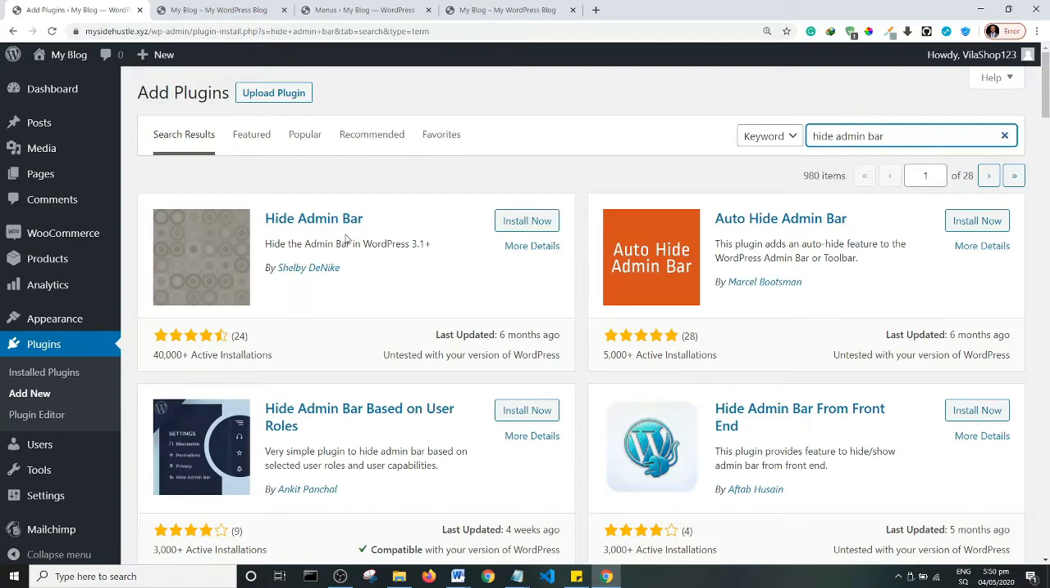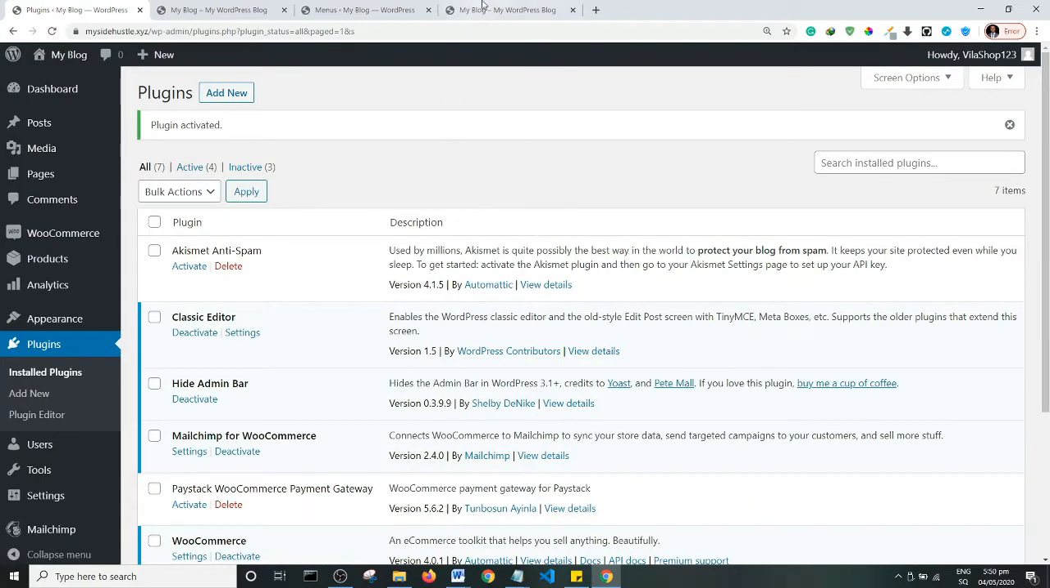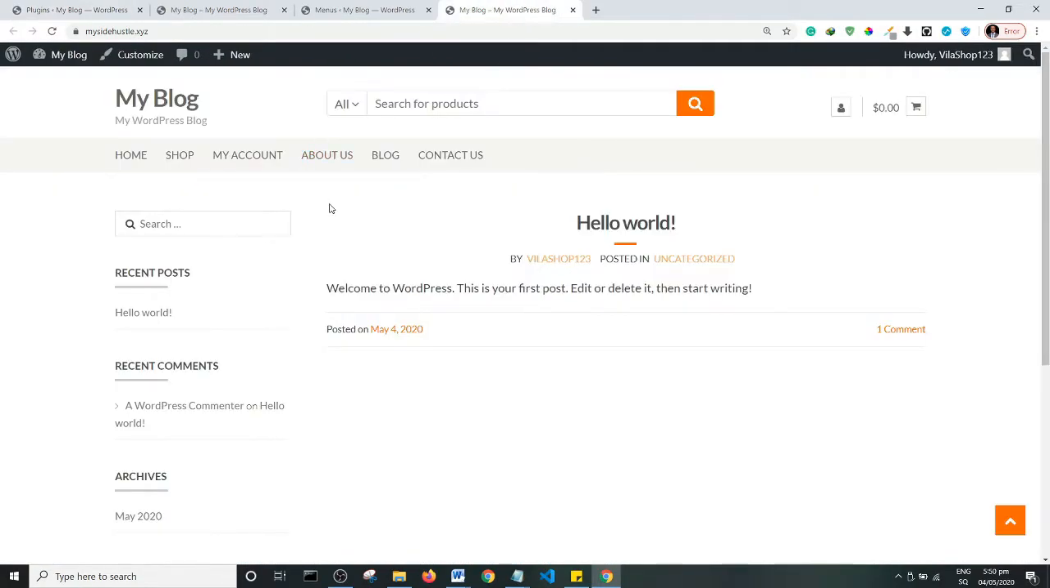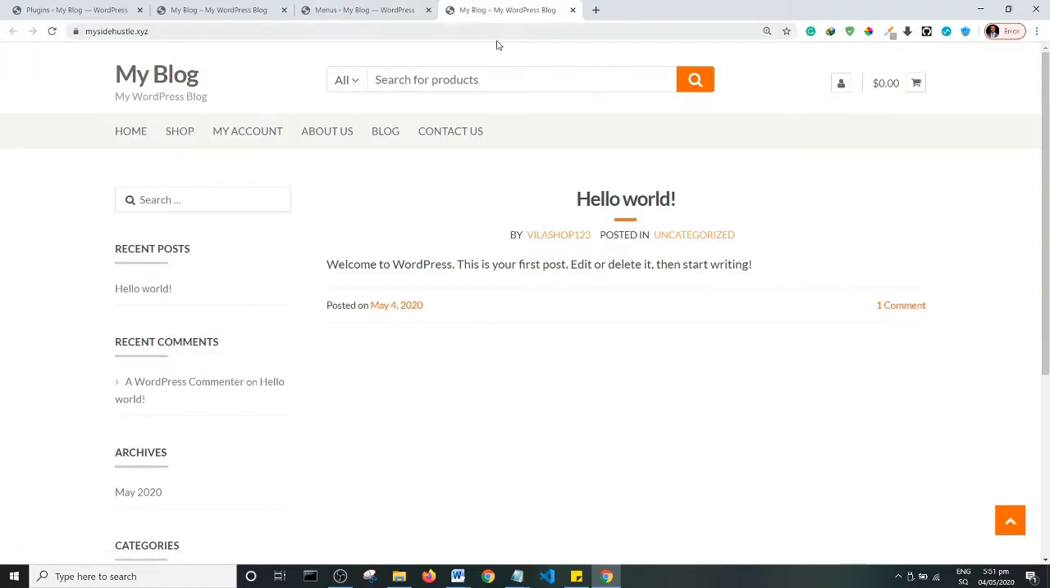So basically this very first one, just install it and activate it. Okay, so I'll go back to my home page and I'm going to refresh the page. And as you can see, the admin bar is out of the way. Okay, so we're setting up the home page. Remember, we want to start from the top of the page down.